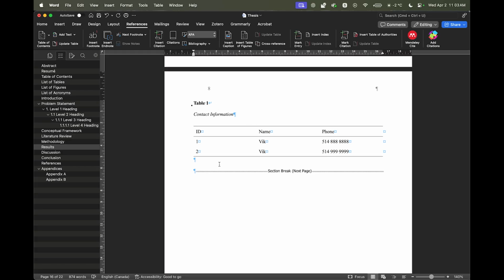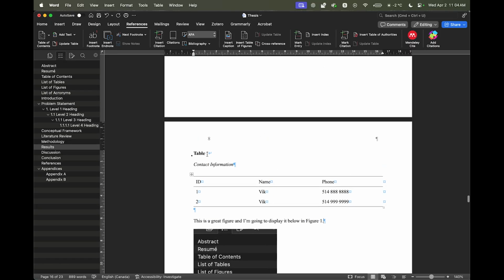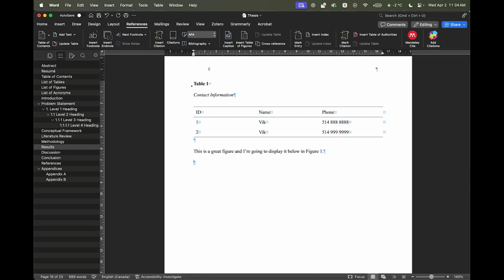Okay. Speaking of figures, maybe we have a great figure, and I'm going to display it below in figure 1. Just really quickly, I'll take a screenshot of, let's say, my outline, and put that here. So let's say this is my figure 1. We need to notice that for figures, unlike with tables, we don't automatically get the caption, right? So we have to manually put that in.